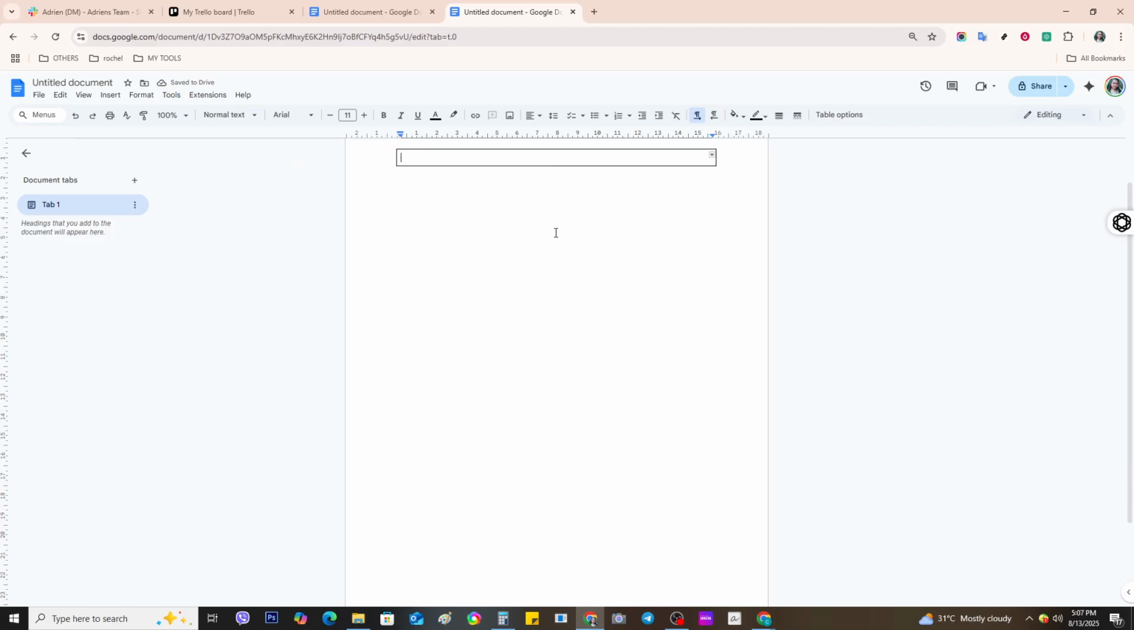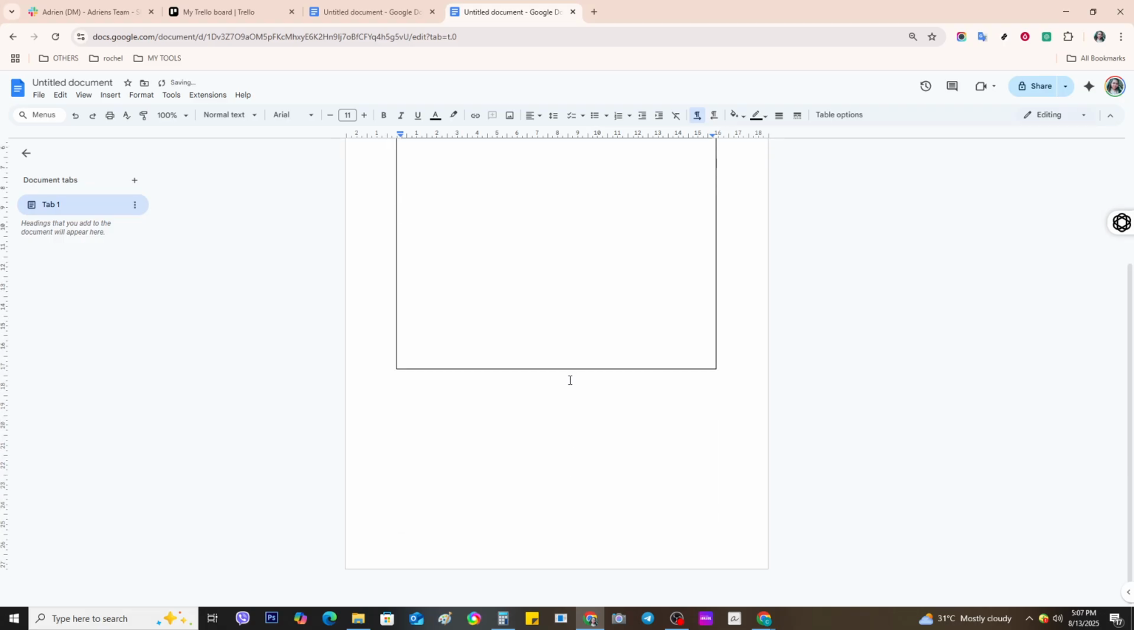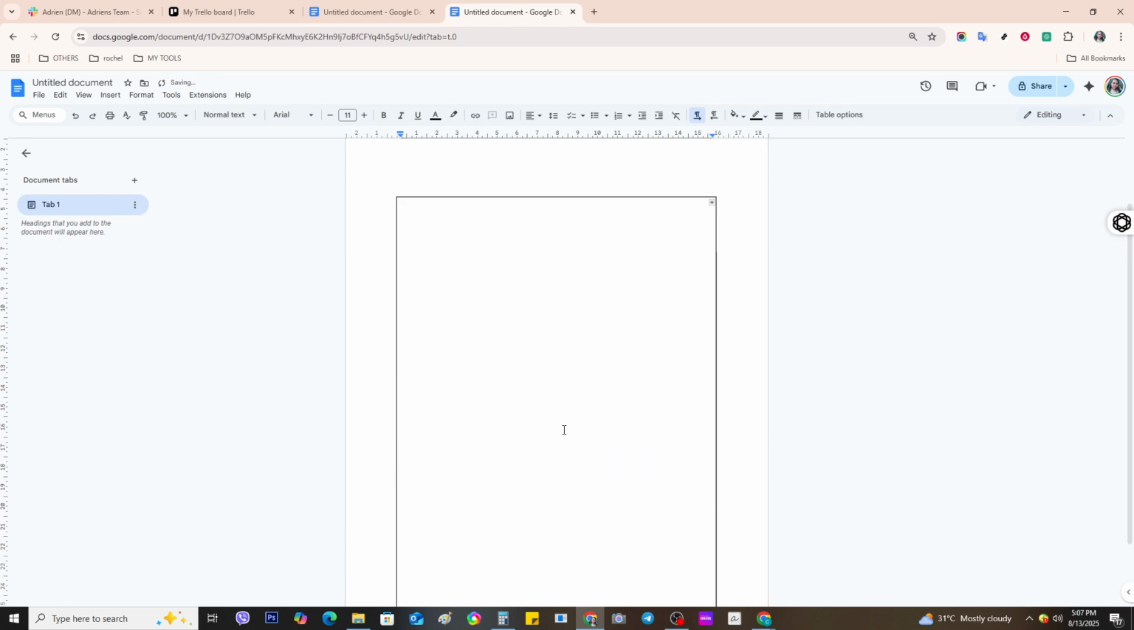Next, let's adjust the page setup. Begin by clicking on File in the top menu, then scroll down and select Page Setup. Here you'll want to choose the landscape orientation, which is generally better suited for certificates, giving you more horizontal space to work with. Once you've selected landscape, click OK to apply these changes.